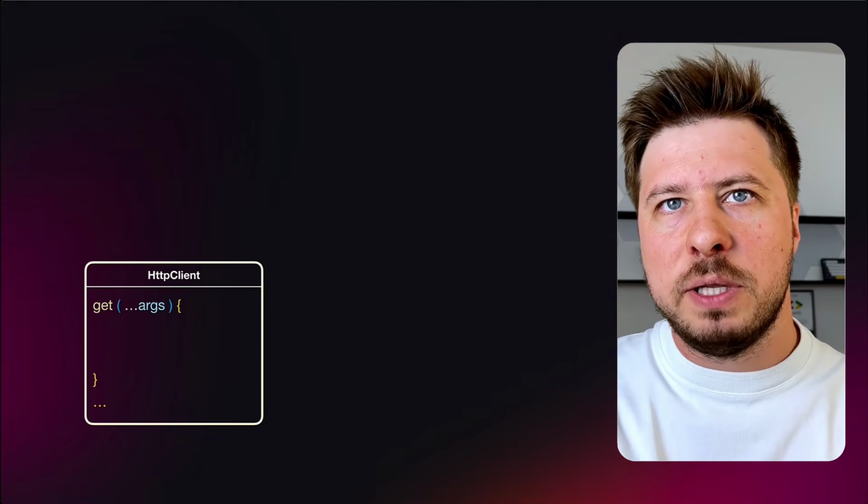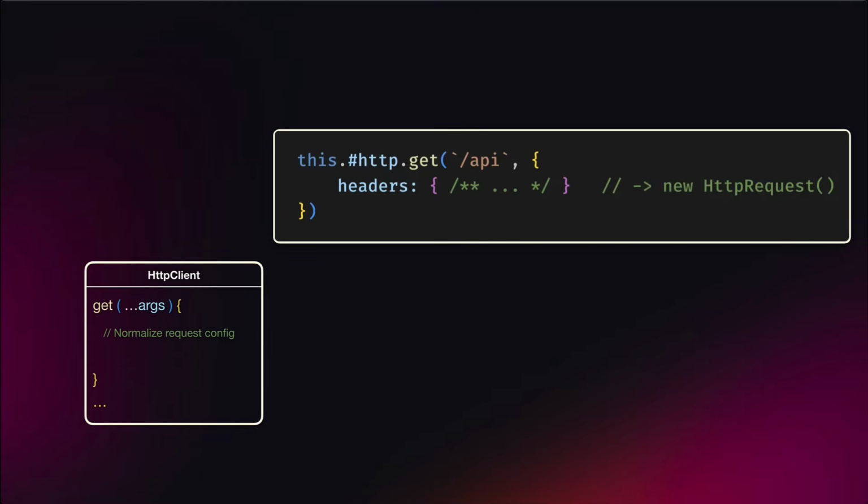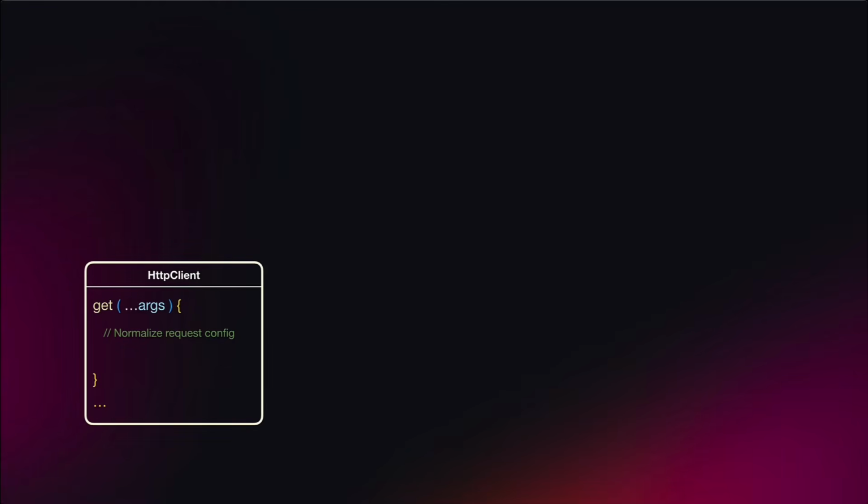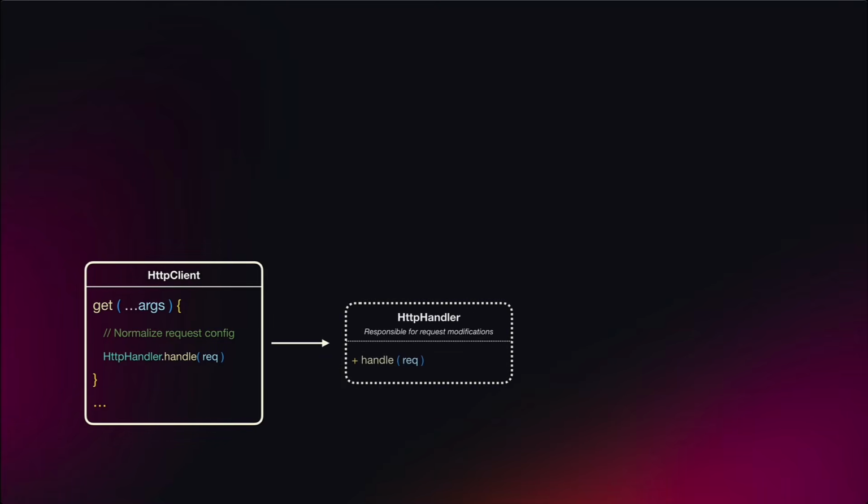Actually, the responsibility of HTTP client is to normalize and prepare the request according to the configuration we provide via the HTTP client API. For example, when we call methods get, post, put, delete, etc. So HTTP client transforms our configuration objects into certain data structures that will be eventually used internally. So once the request is normalized and prepared, the request processing is delegated to the so-called HTTP handler.